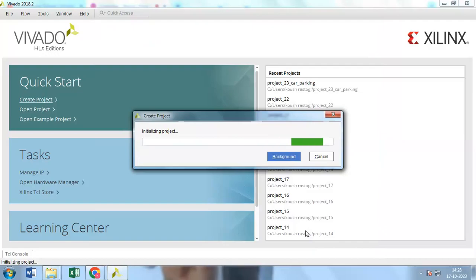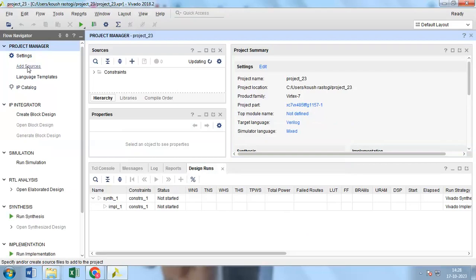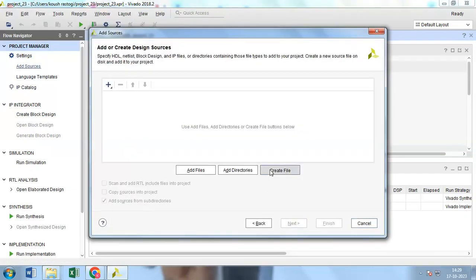These are the initial steps to create a project file. So this will give us a window to create a project. So first we will go to add sources. We will create a design source. So we will create a Verilog file.